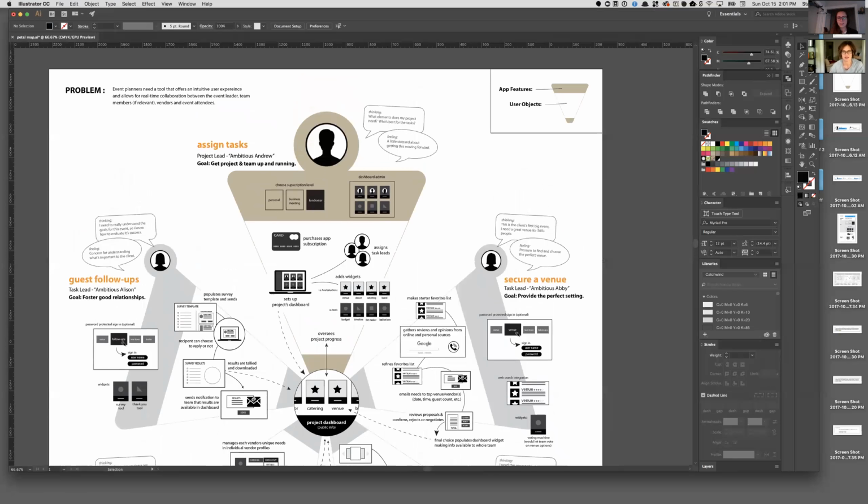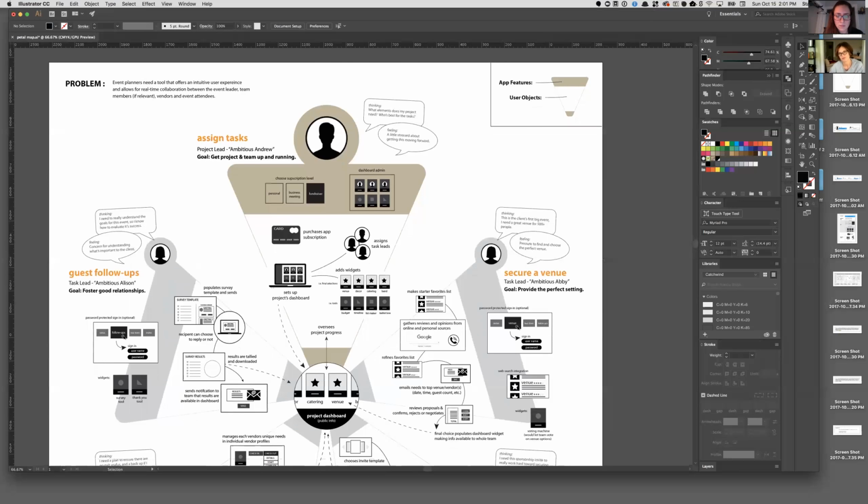What am I trying to say? There's a lot going on here. Interesting to really think about how this would all get built and integrated. But we think it solves the problem of event planners needing a tool that offers an intuitive user experience and allows for real-time collaboration between the event leader, the team members, if relevant, and vendors and event attendees. Yep.